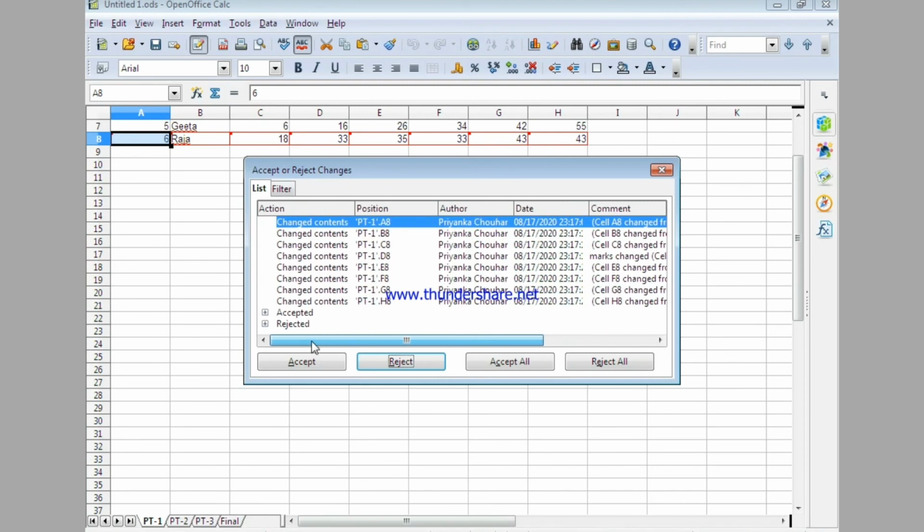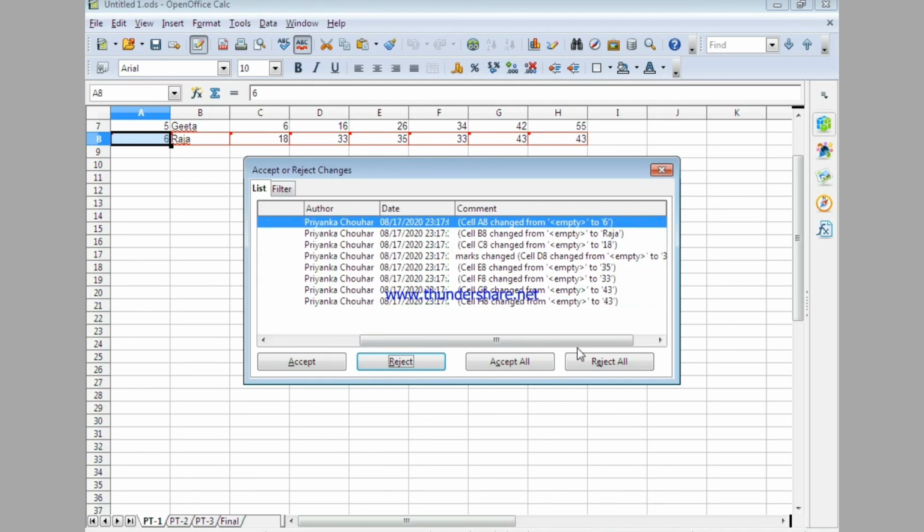Now this 8th one is the new row, A8, B8 up to H8. I want to accept all these changes together. So I would click on Accept All. When I click on Accept All, all the changes which are listed down here would be accepted. Similarly, if I click on Reject All, all the changes listed down here would be rejected. Means these changes would be undone. Whatever the previous value was would be set. Here the previous value is empty. That means these cells would again become empty if I click on Reject All.